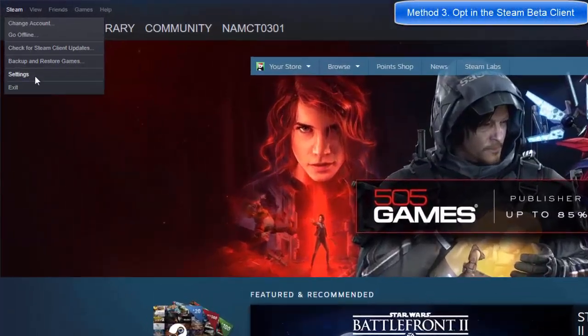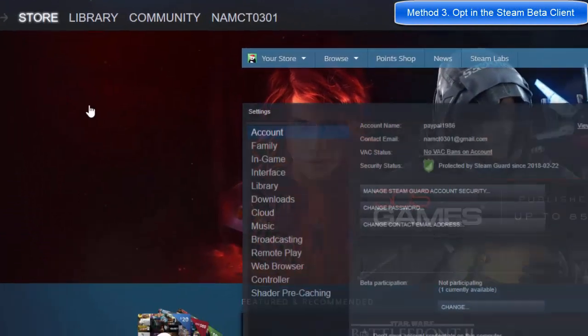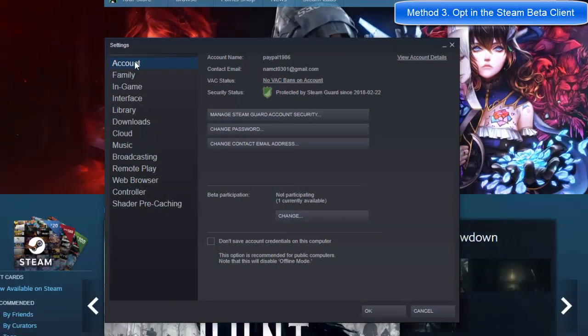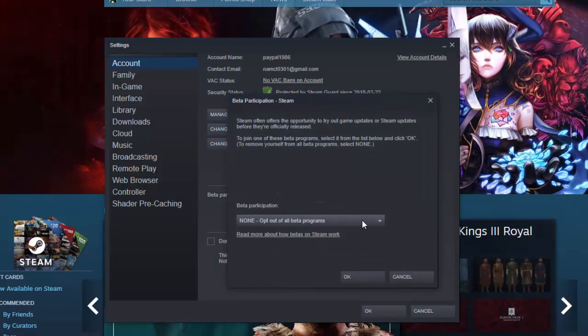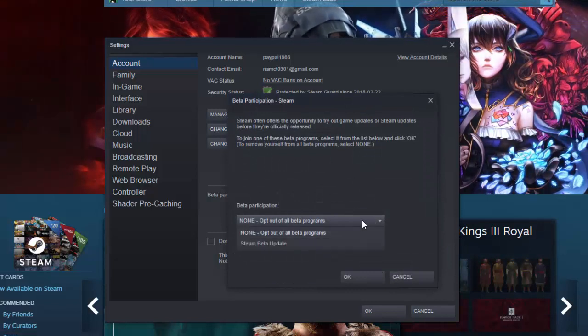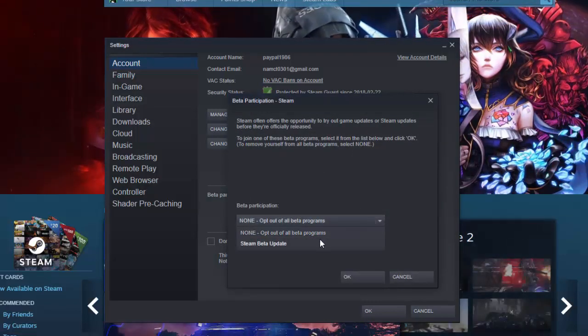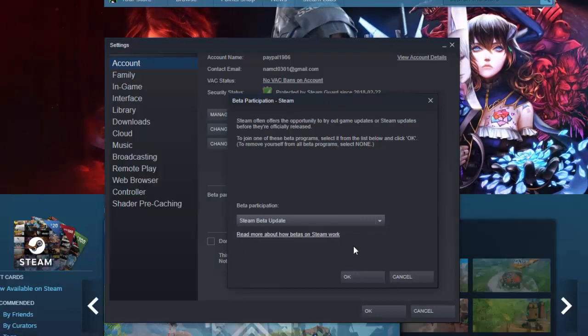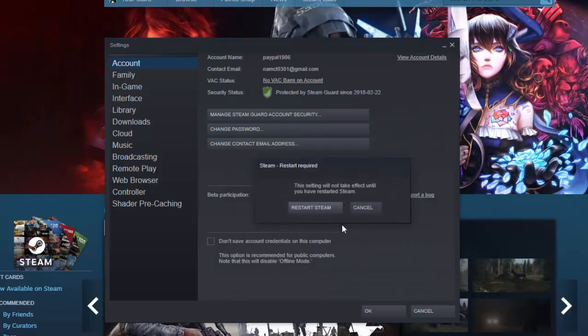Method 3. Opt in the Steam Beta Client. Steam Beta clients usually hold the latest updates which are yet to be released to the general public. By enabling the Steam Beta account in Steam settings, you can easily get the latest updates after restarting Steam and fix the problem sooner than everyone else simply by following the steps.